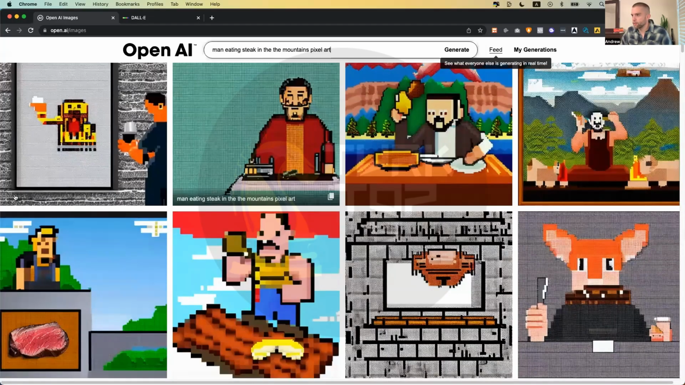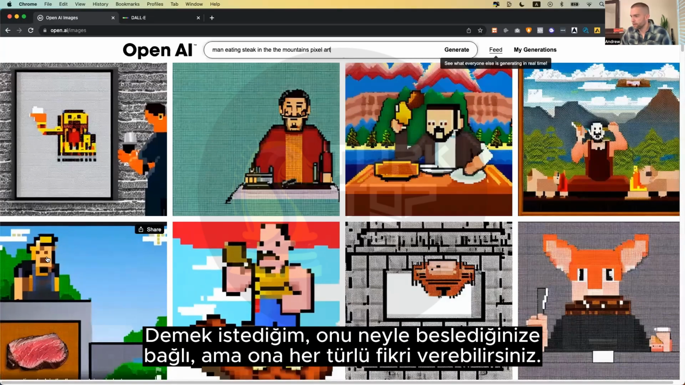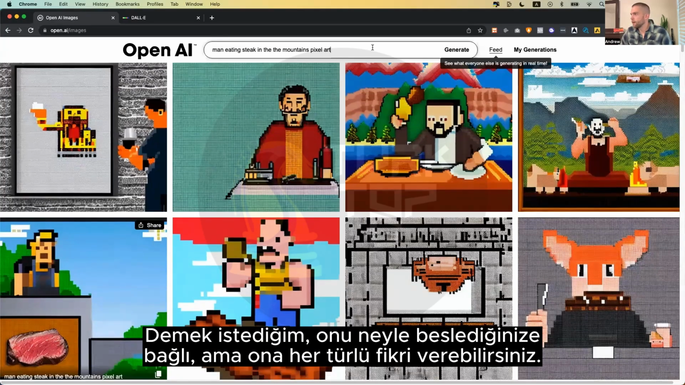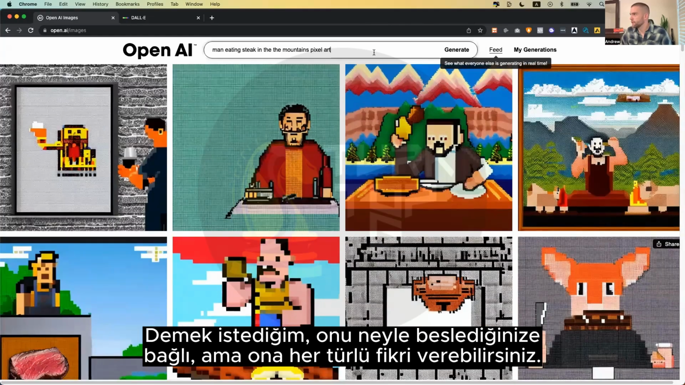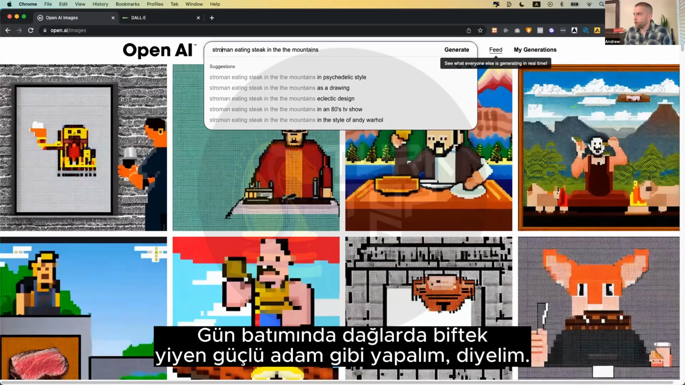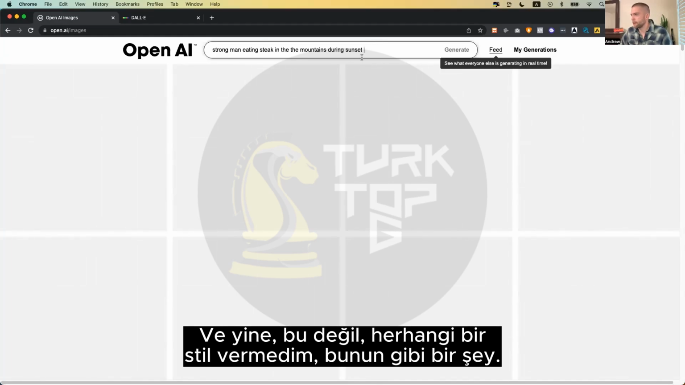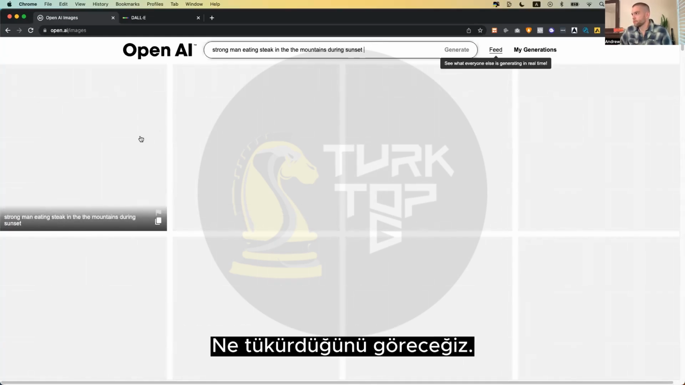Right. And some of this is weird. Like, there's some guy looking to paint, it doesn't make any sense. Some of it makes zero sense. I mean, it kind of depends on what you feed it, but you can give it all sorts of ideas. I'm going to do the same thing. Let's say strong man eating steak in the mountains during sunset. Let's see what it throws out. And again, I haven't given any kind of style, anything like that. We'll see what it spits out.